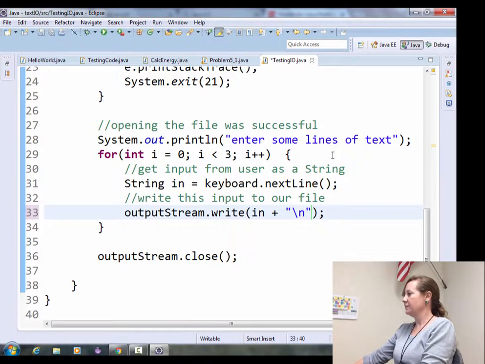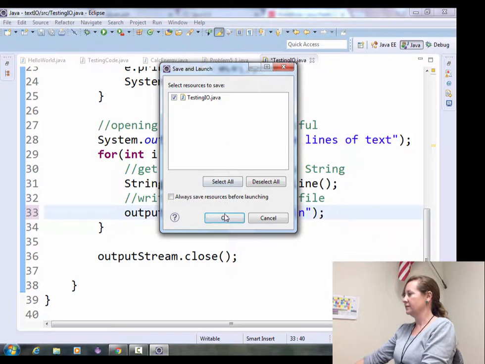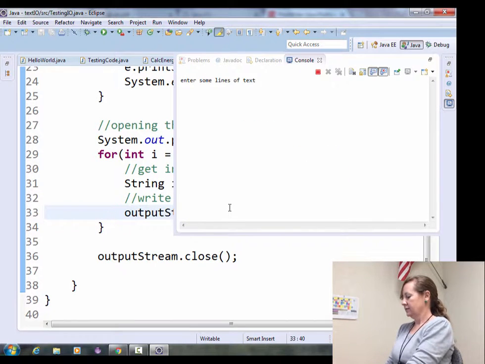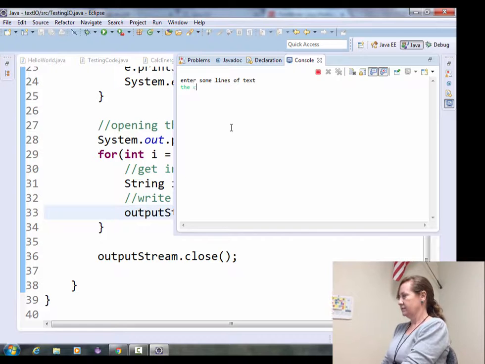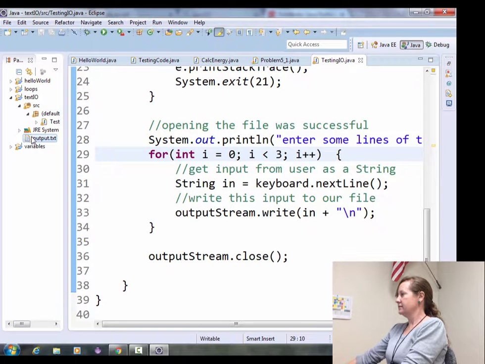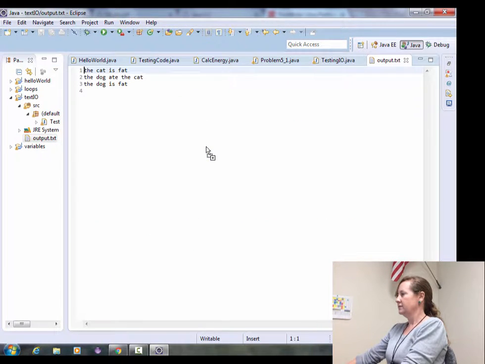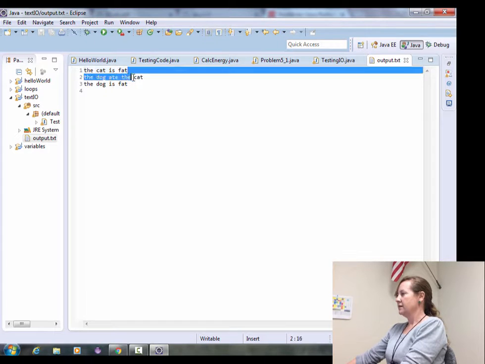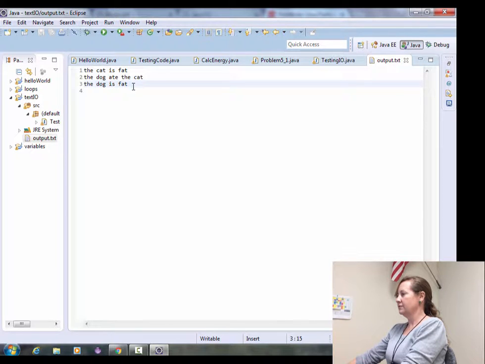Here, let's see if I put my slash the correct way. The cat is fat. The dog ate the cat. The dog is fat. And when I go and I look at my output.txt, you can see that he put those new lines. Now since I put a new line at the end of my 3rd line, that's why I have this 4th line here.